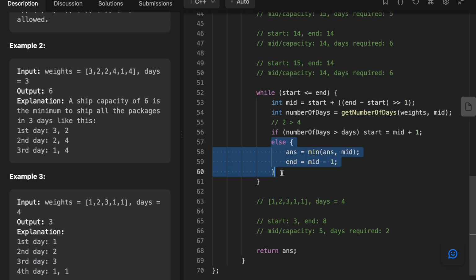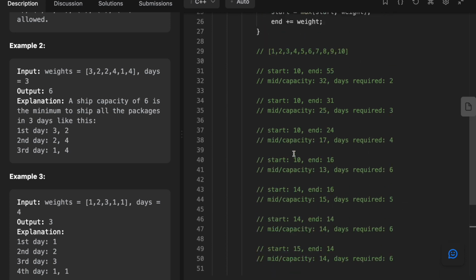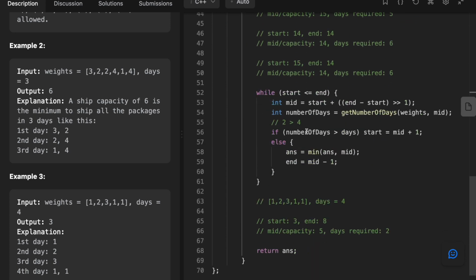Okay, as soon as we go to this block, our answer was set to int max here. Now the mean of int max and 5 will be 5 for sure, so my answer will be equal to 5. But as you can see, we can just do better. We were taking capacity of 5, but the number of days are lesser than the days required, so we can just reduce the end, and this can be our answer. Okay, the 5 can be our answer, but we try to do better.